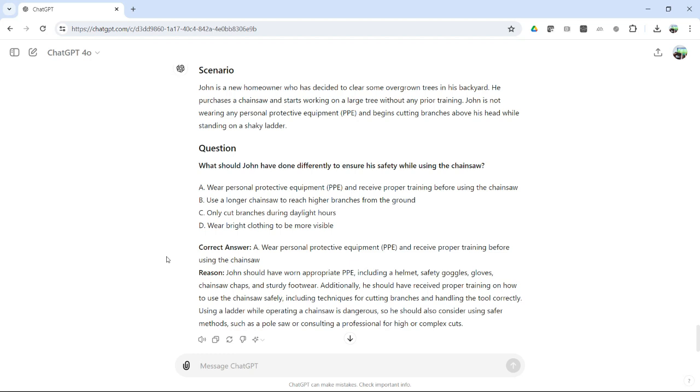So there's lots of things in here. Now, he's not wearing PPE, but he's also cutting branches over his head. That's not supposed to be done either. But it allows us to take the question and make it more scenario-based or story-based. It allows us to very quickly gain lots of ideas.